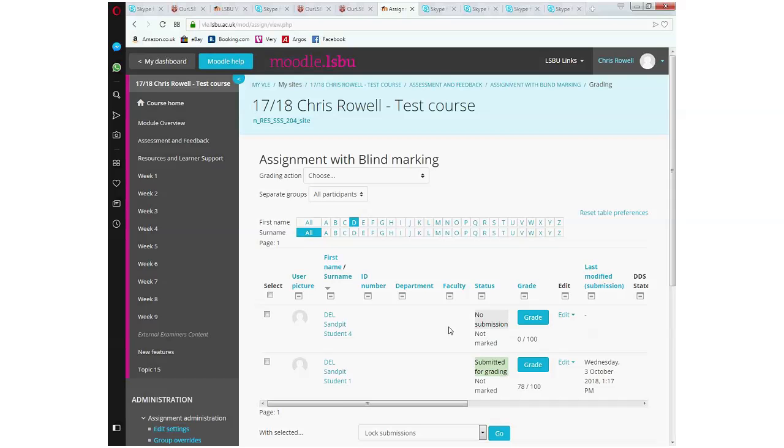Once the students' identities are revealed, this is the view that you will get. So the random number that's generated for each student has now been replaced with the students' names.